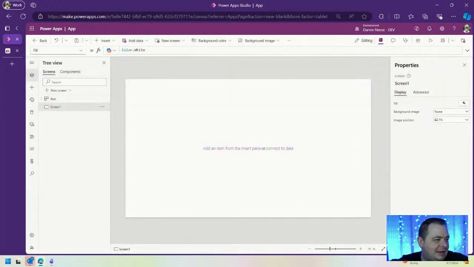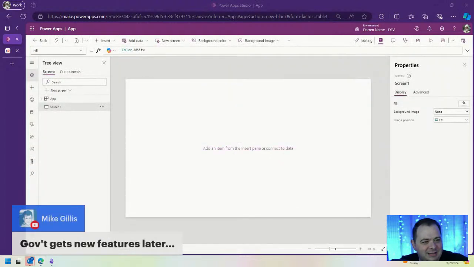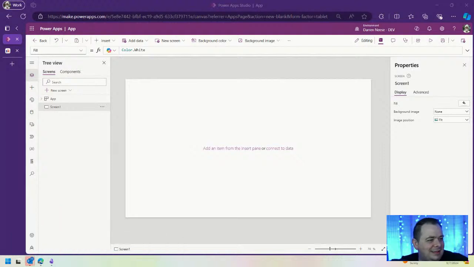And yeah, Mike Gillis, it looks like he's confirming that point that government tenants do get things later down the road. Okay, so I've got a blank screen here.